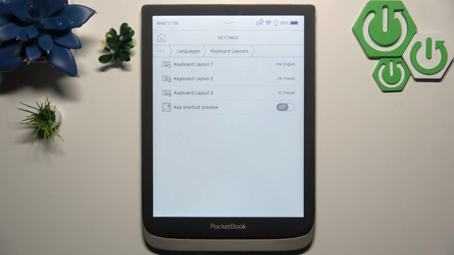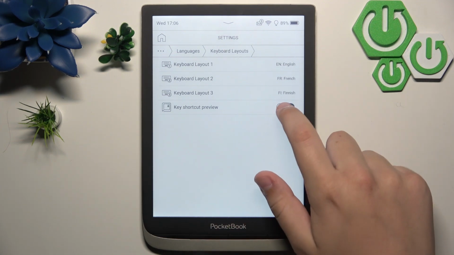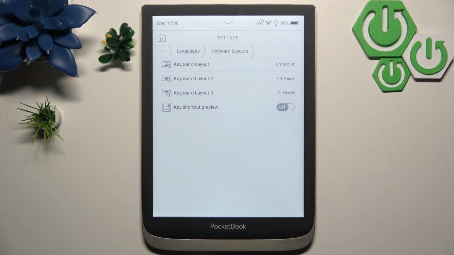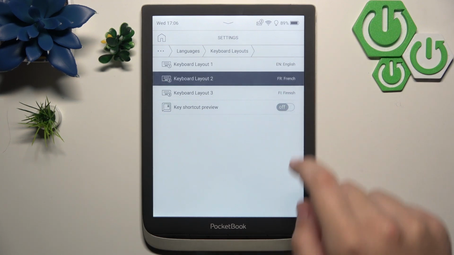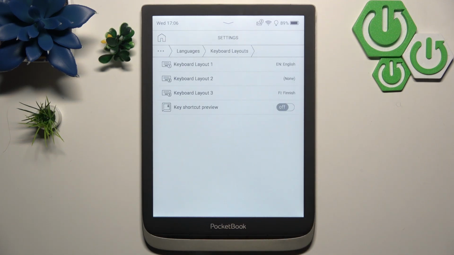Now here what you can do is enable or disable the key shortcut preview if you need it, but I do not recommend it. So as you guys can see here, if we want to delete some, then we click on none. And that's how you can easily manage your keyboard layouts.